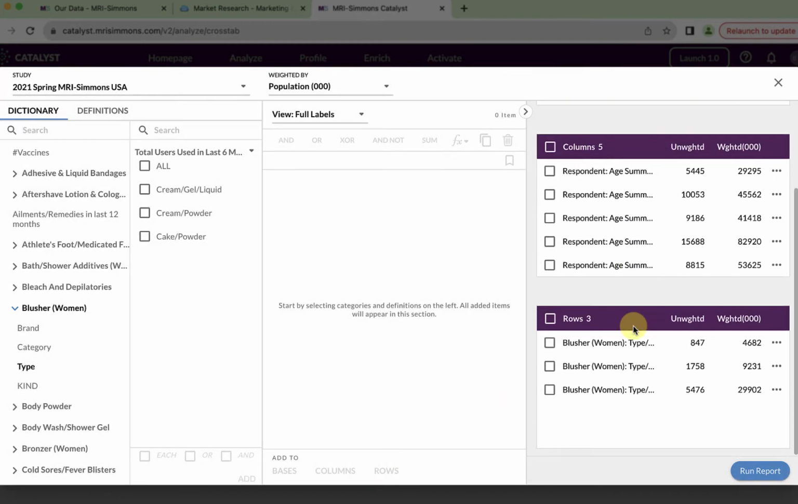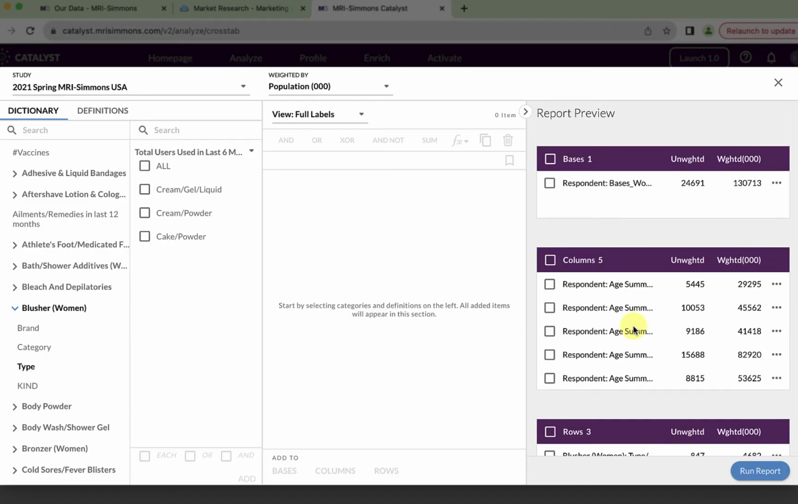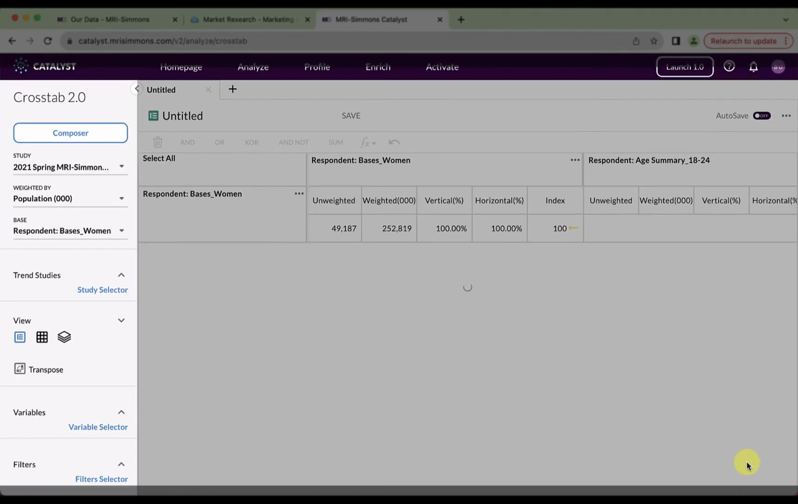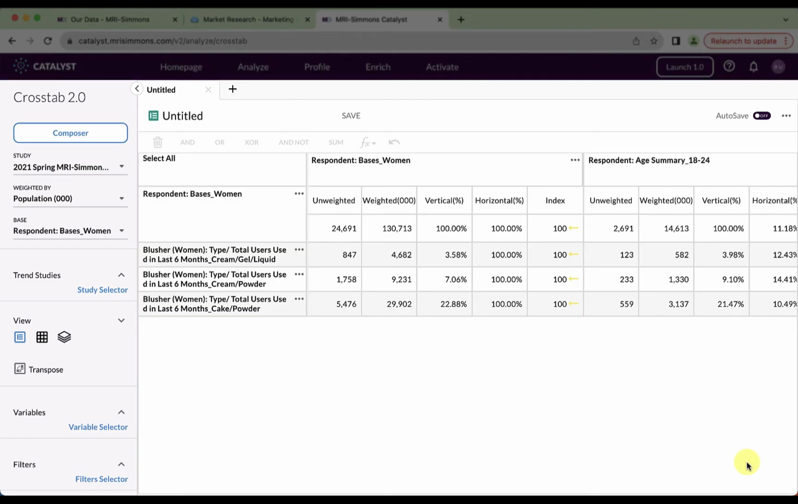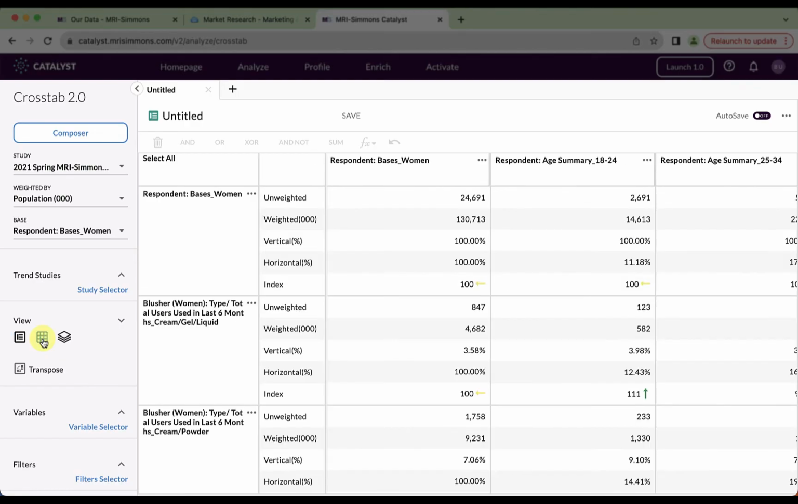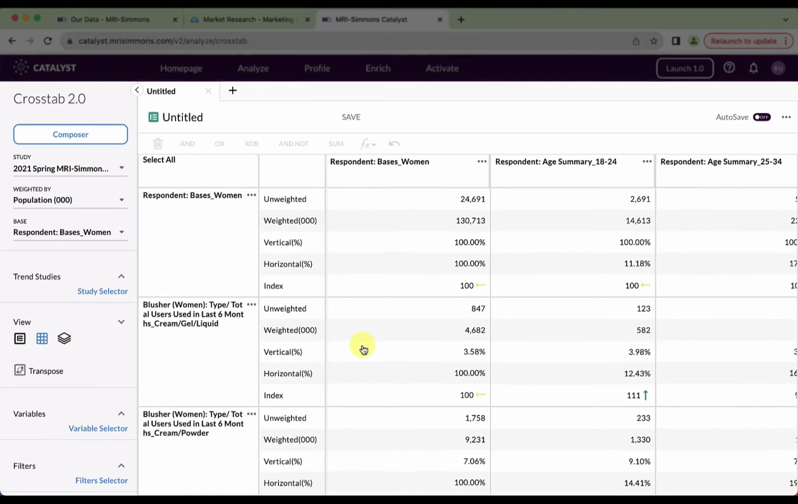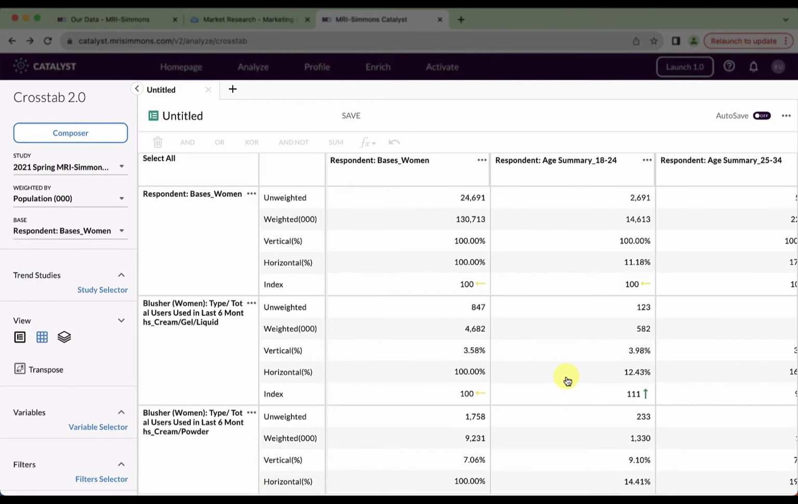So now that I have this table kind of situated and run out, you can hit run report. And what's going to pull up is a table that looks like this. This isn't the most comprehensive view. I like to use this crosstab view down here. And so this is what our data table is going to look like.